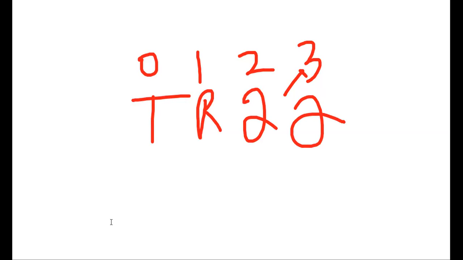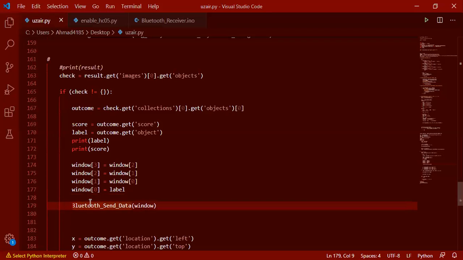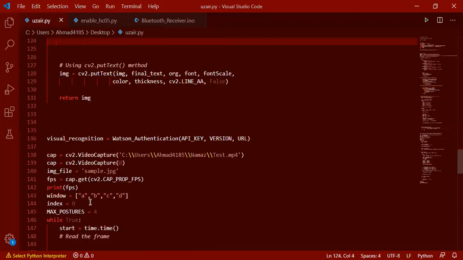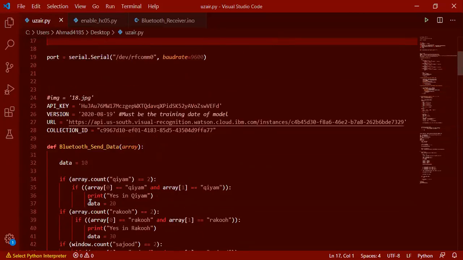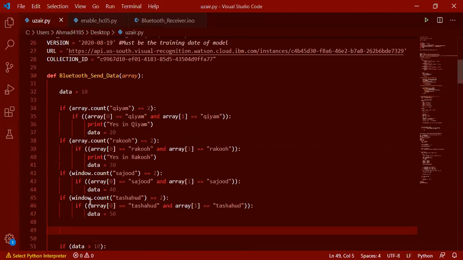Let's move towards our code again. It passes the Windows data to the Bluetooth send data function. How does the Bluetooth send data function work? Let's see. The Bluetooth send data function simply takes the window. It sets the value data to 10.